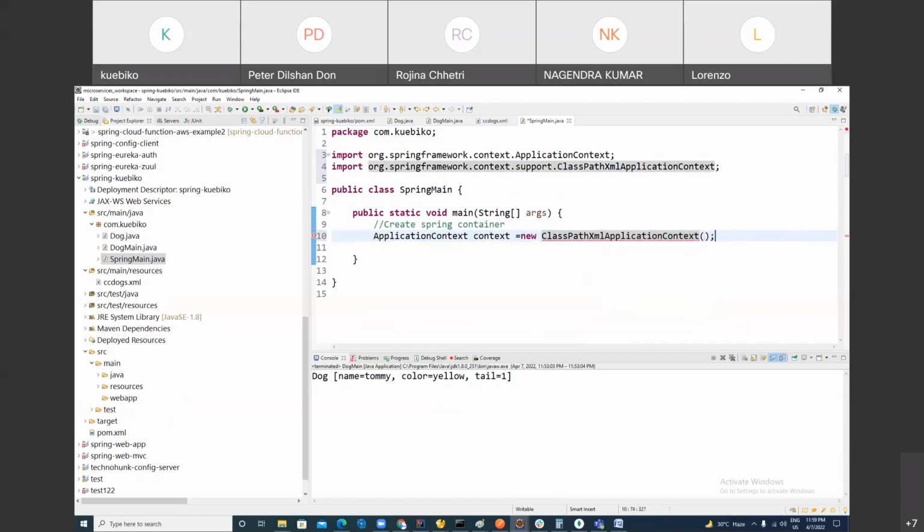This syntax will create a Spring container. You are not supposed to remember it. You are saying I'm creating a Spring container. Spring container is saying give me the configuration file. So you can give the name of it here. Using this configuration file, we are creating a Spring container.